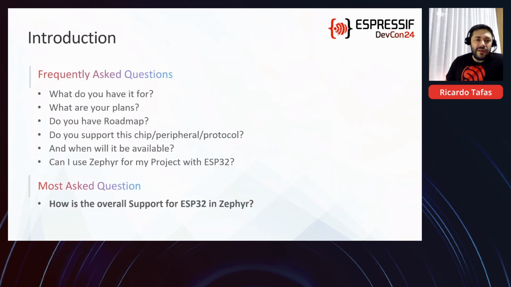Besides all that communication, we have been seeing some questions being recurrent. For example, what do we have the Zephyr port for? What kind of plans do we have? If we have a roadmap, if we're going to support a chip, a peripheral, a protocol, and always the follow-up question to that is, when will it be available? Can I use Zephyr for my project? Very often, we see that on several social network websites. And maybe the most asked question, how's the overall support for ESP32 in Zephyr? That's why we're having this talk.